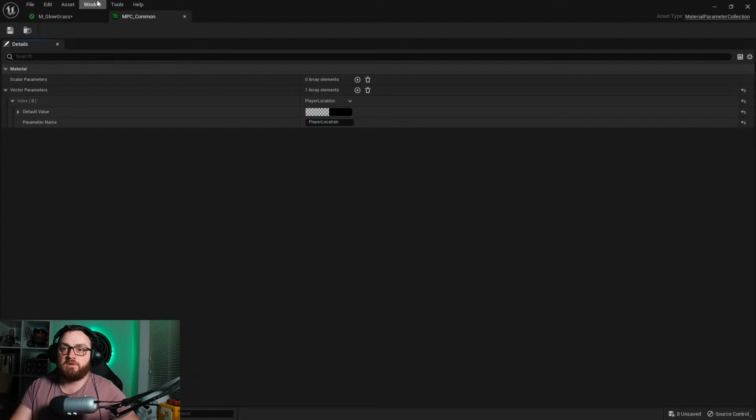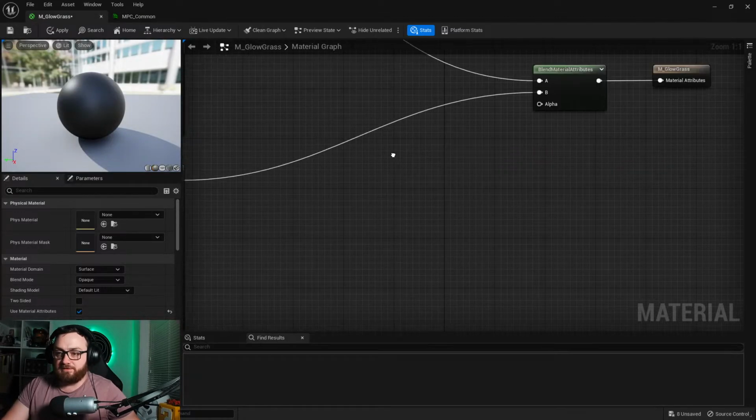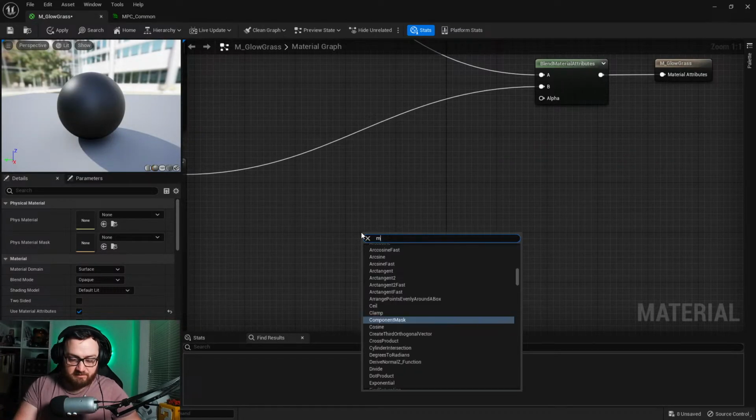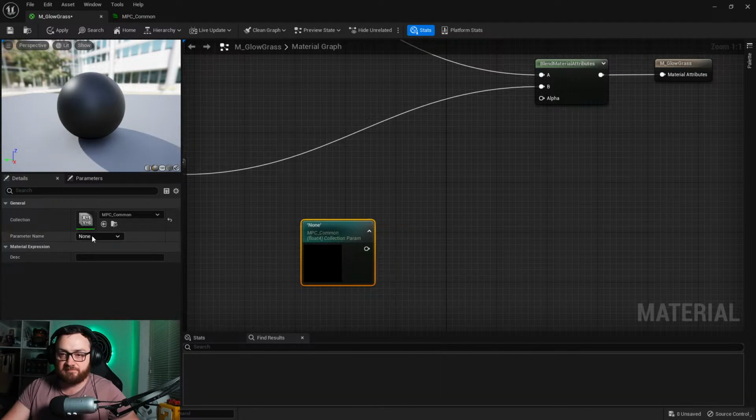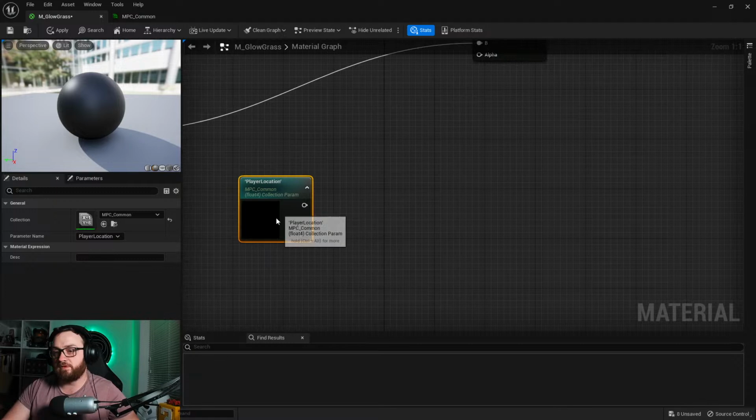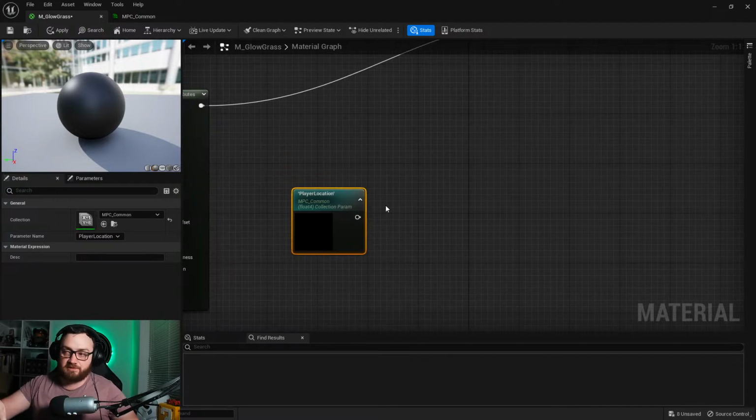So, on here, you're going to look for the parameter collection. Yeah, collection parameter, they call it. Really wish they named the things the same. So you choose your parameter collection, and then you choose the player location from the drop down. So we're going to feed this later on the location of the player.